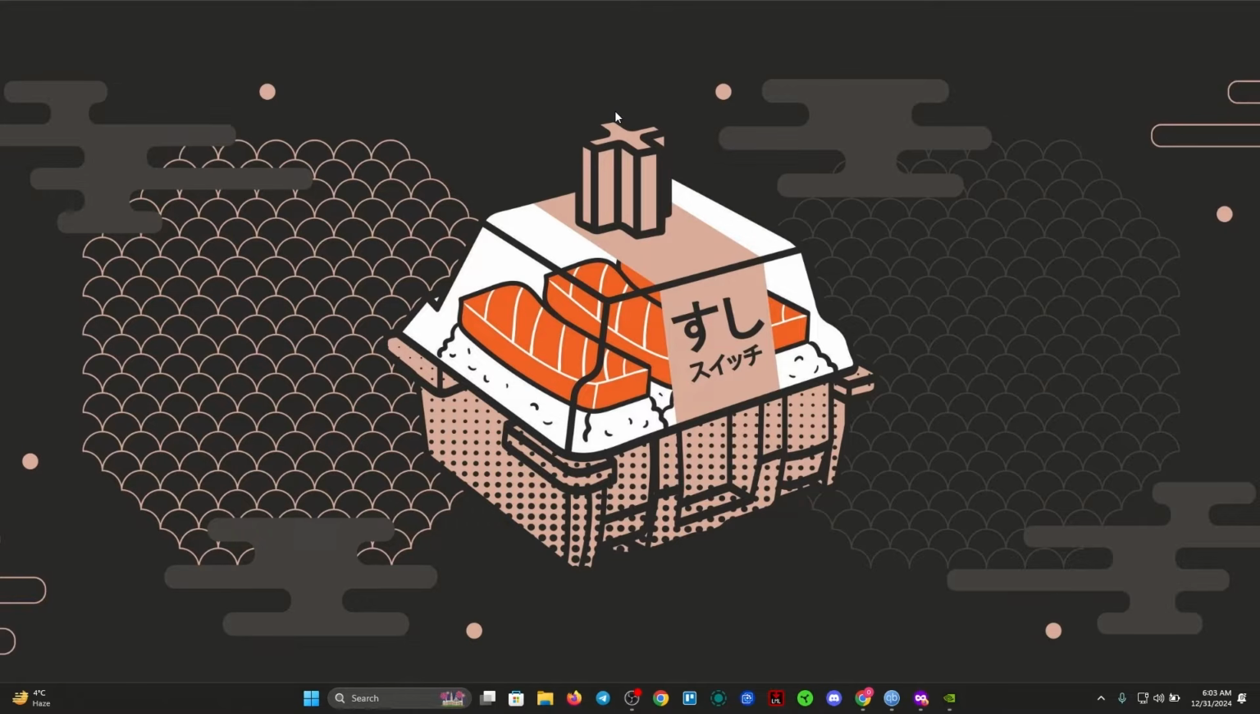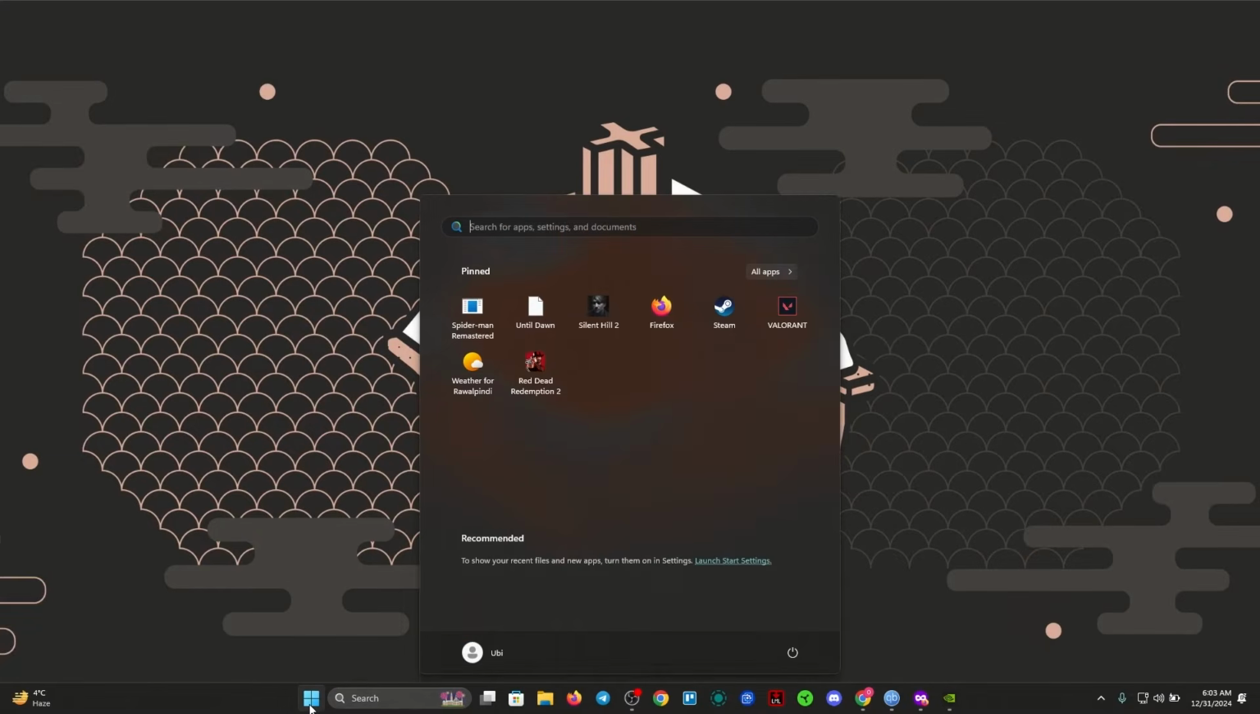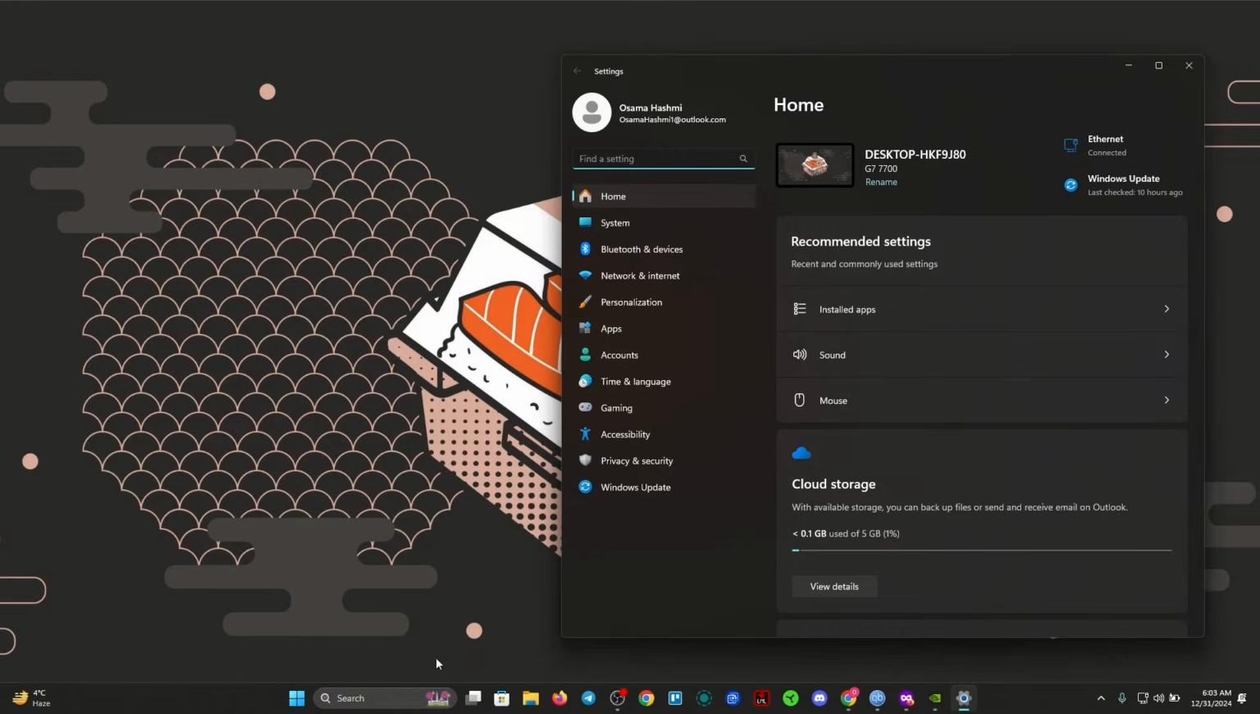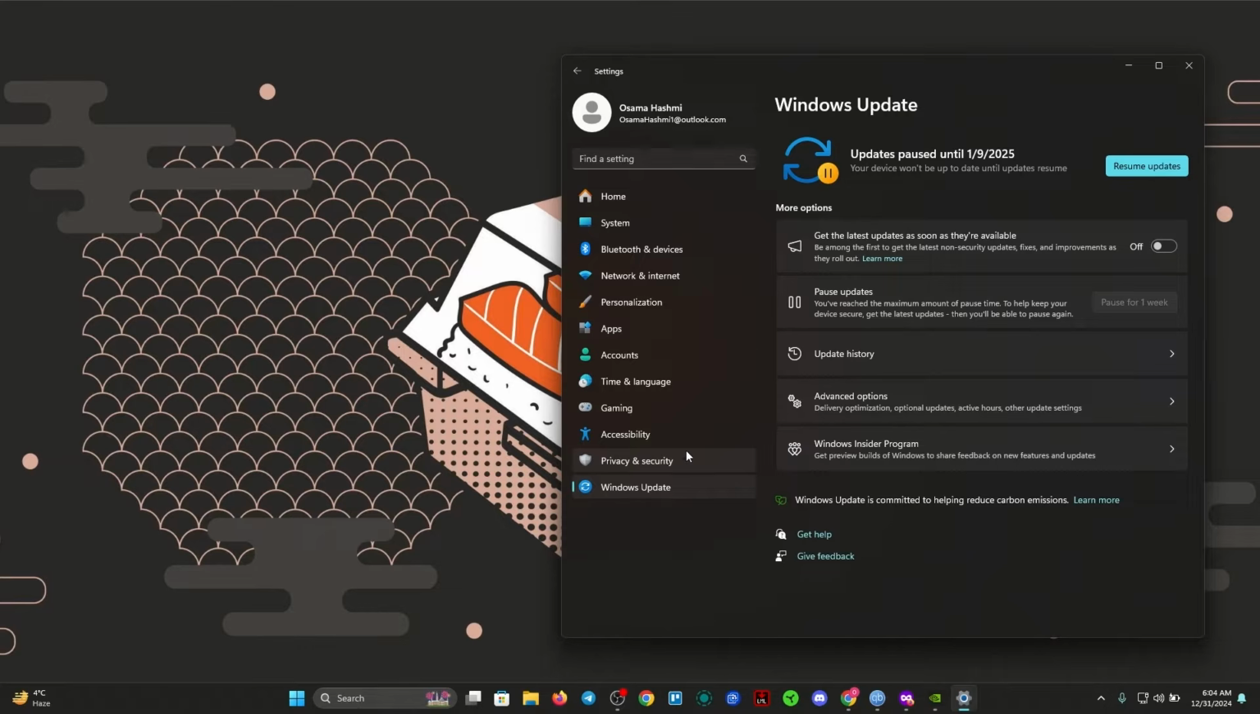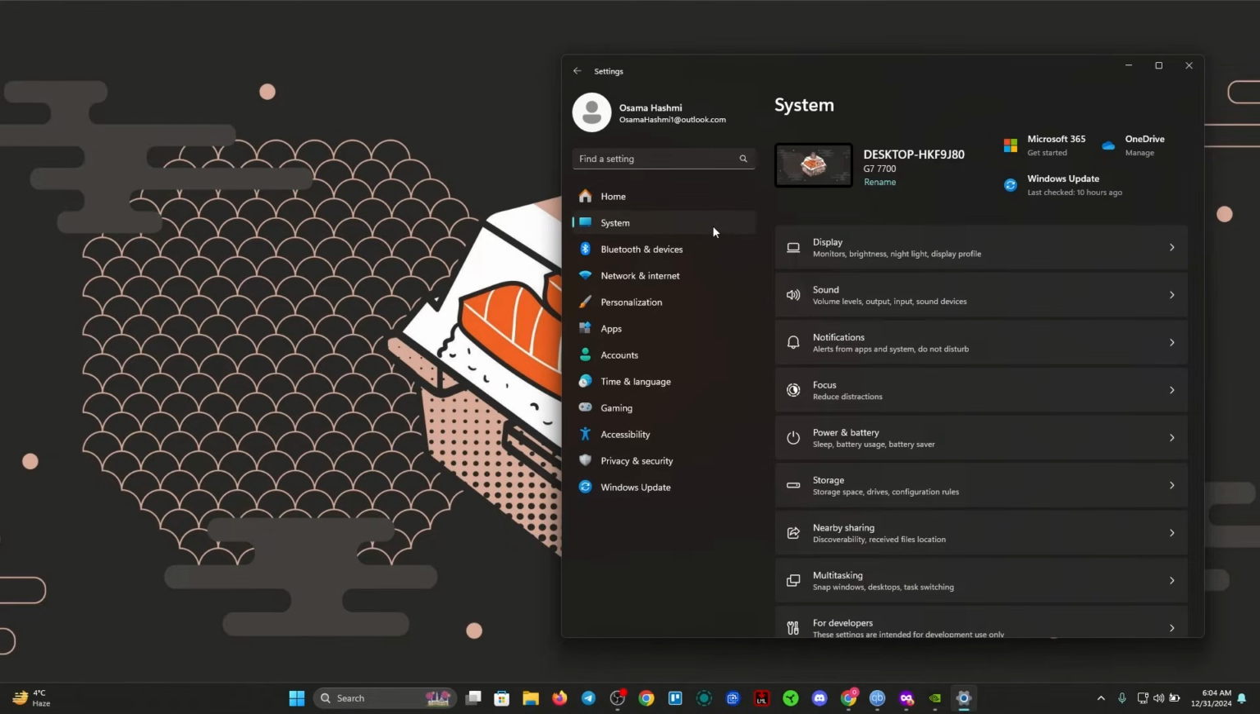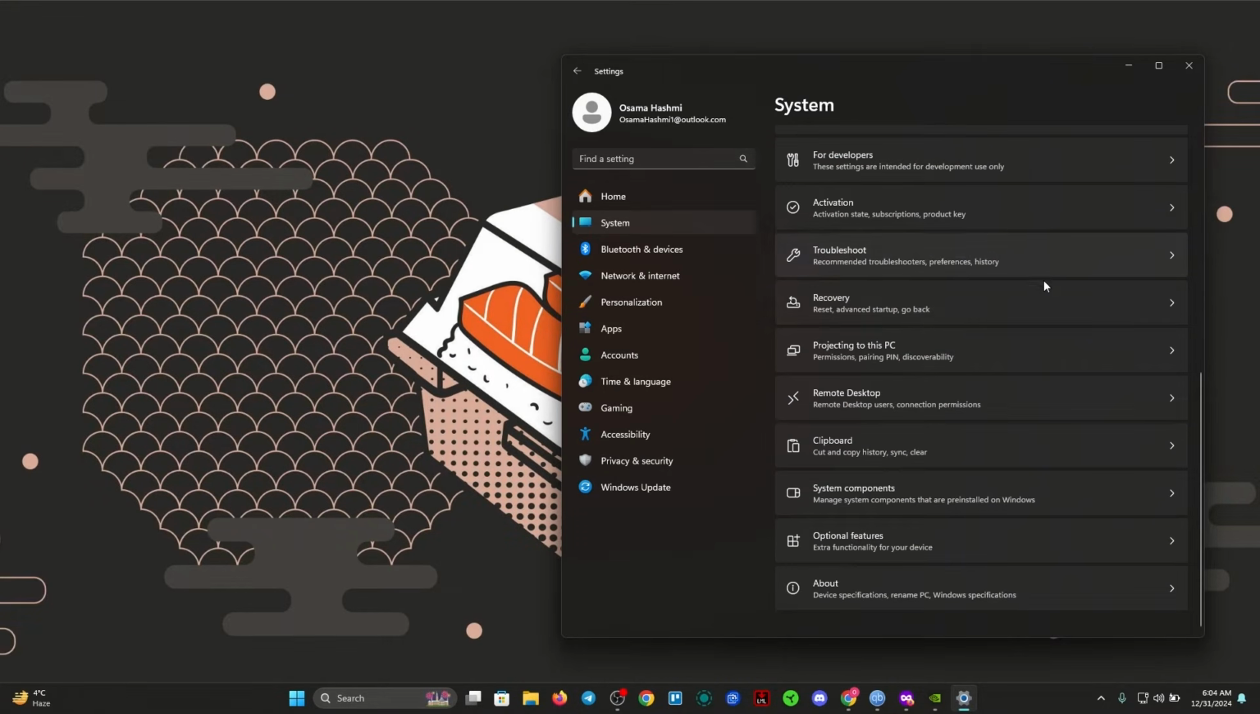So first things first, what you want to do is click on the settings option or the start button, or click on the search bar and search for settings. And then once you're in the settings, click on the System option right here. Underneath System, you will see a bunch of different options. What you want to do is scroll down to the very bottom.